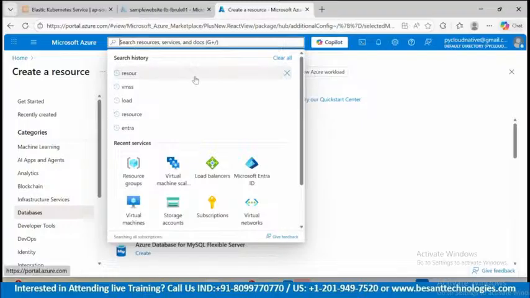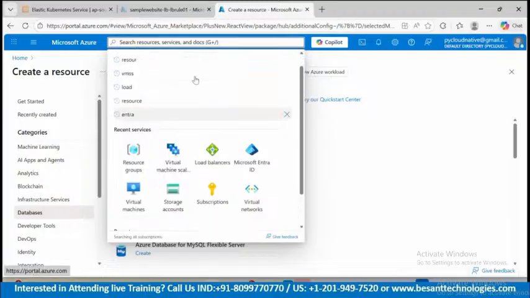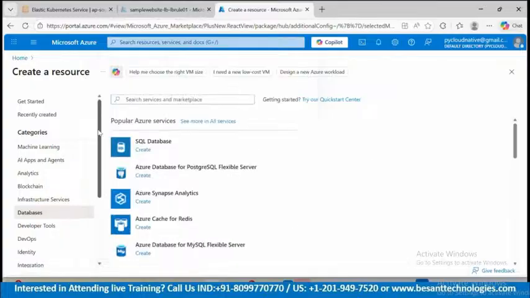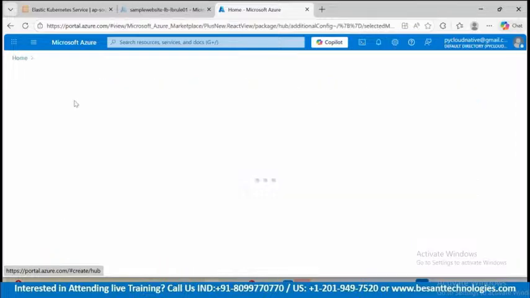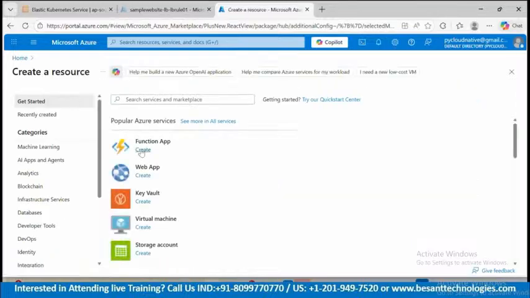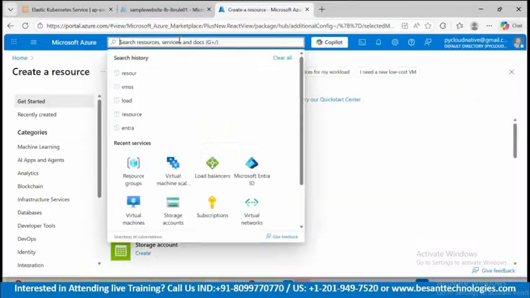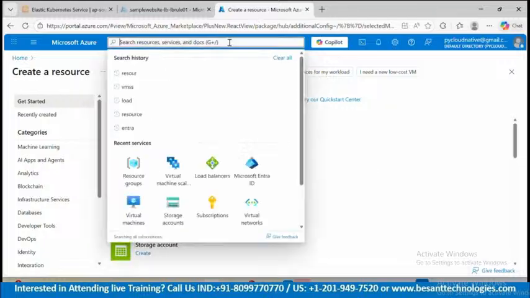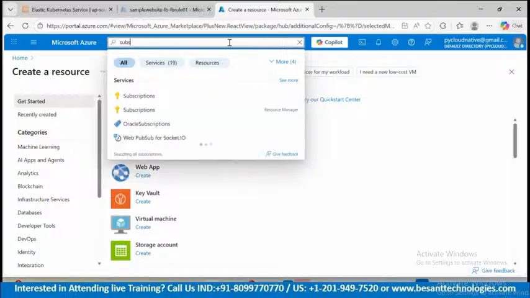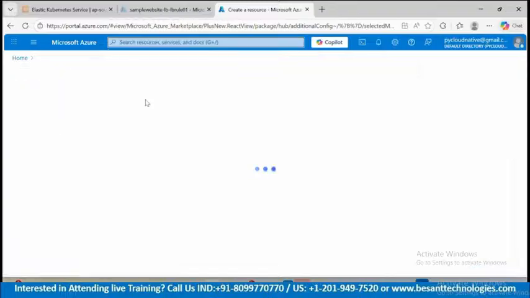Clear? Okay. So now we'll go to the home page. You can go to create resource, and whatever resource you want, you can create it, or else you can directly search here. Now first we'll see the basics. First we'll see our subscription. Just search subscription and go to the subscription.